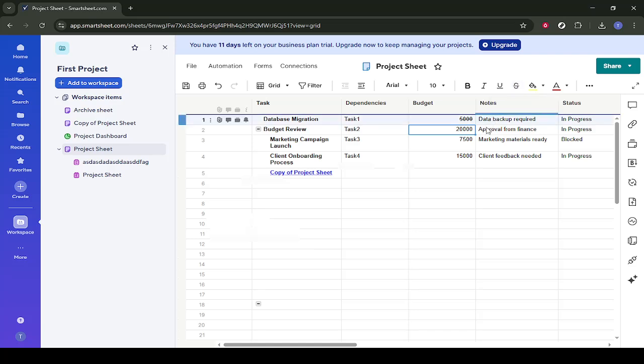Using strike-through this way is a simple visual tool to keep your Smartsheet organized. You can quickly mark finished items, canceled amounts, or superseded entries, while still preserving a clear history of what was there before.